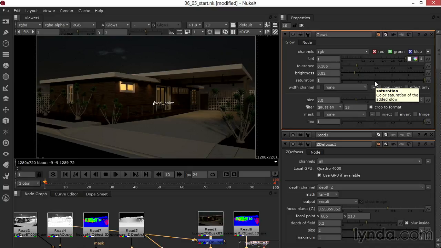We could mask if we need, making sure, for example, that plants stay nice and dark if they have bright spots, and the glow only shows on the windows. For now, though, because I've got a fairly low value in the image, I'm okay with just using the tolerance in the glow to make it pop out.